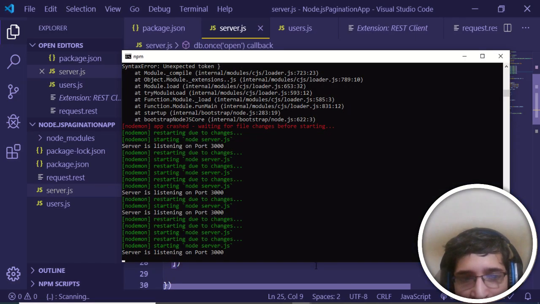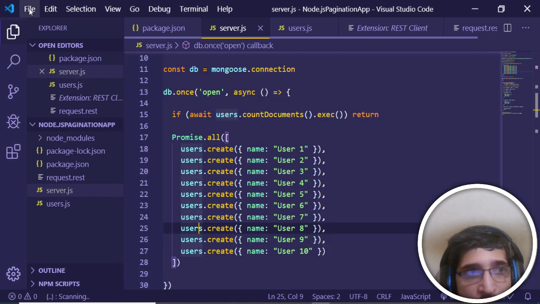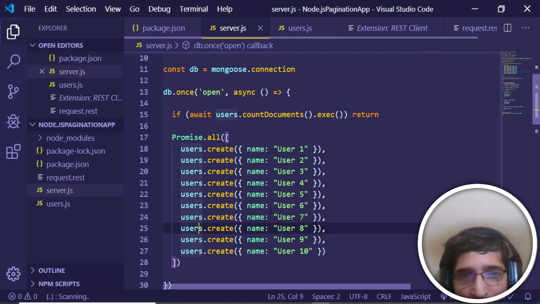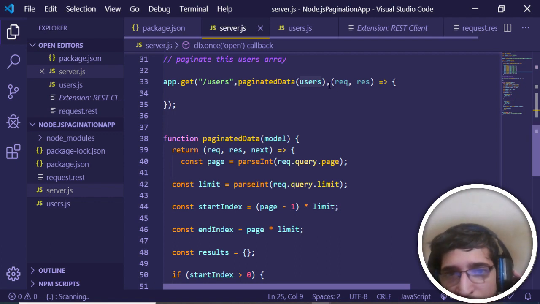So let me just see the changes. So no error is there. So let me just turn on the autosave. So now we have 10 users in the database, and now we can just paginate them. So now we are paginating this MongoDB database array that we are passing. So we are passing this model here inside users here.